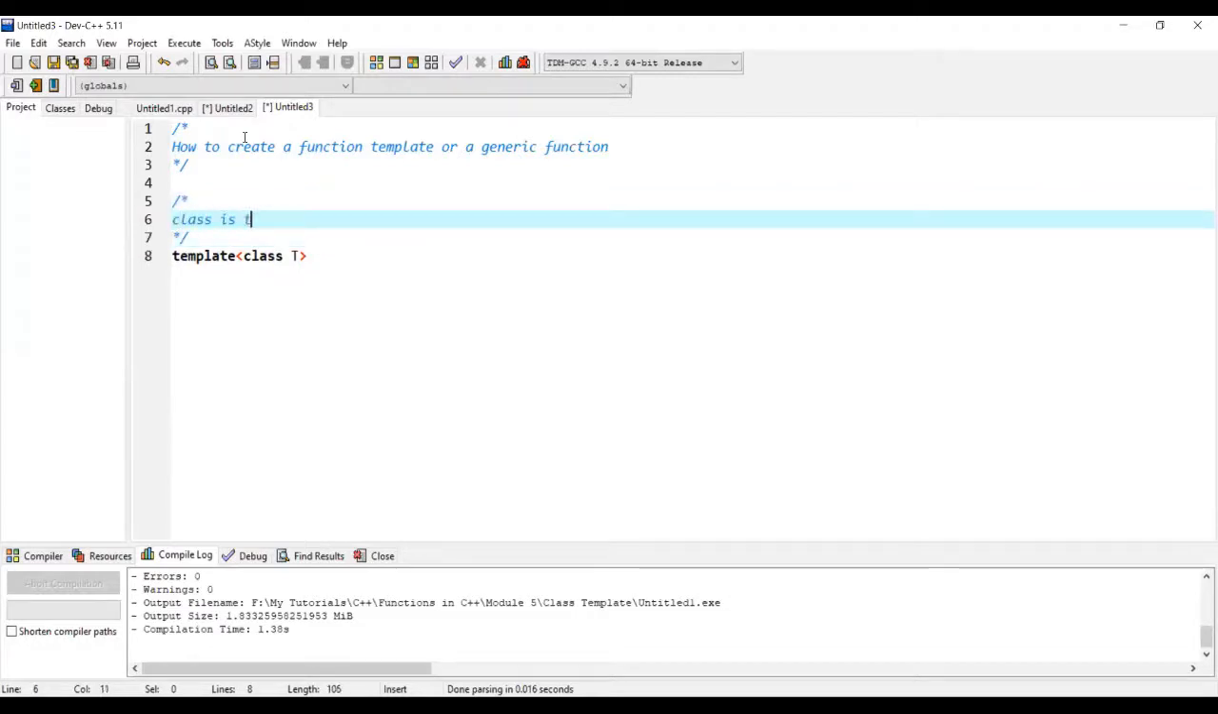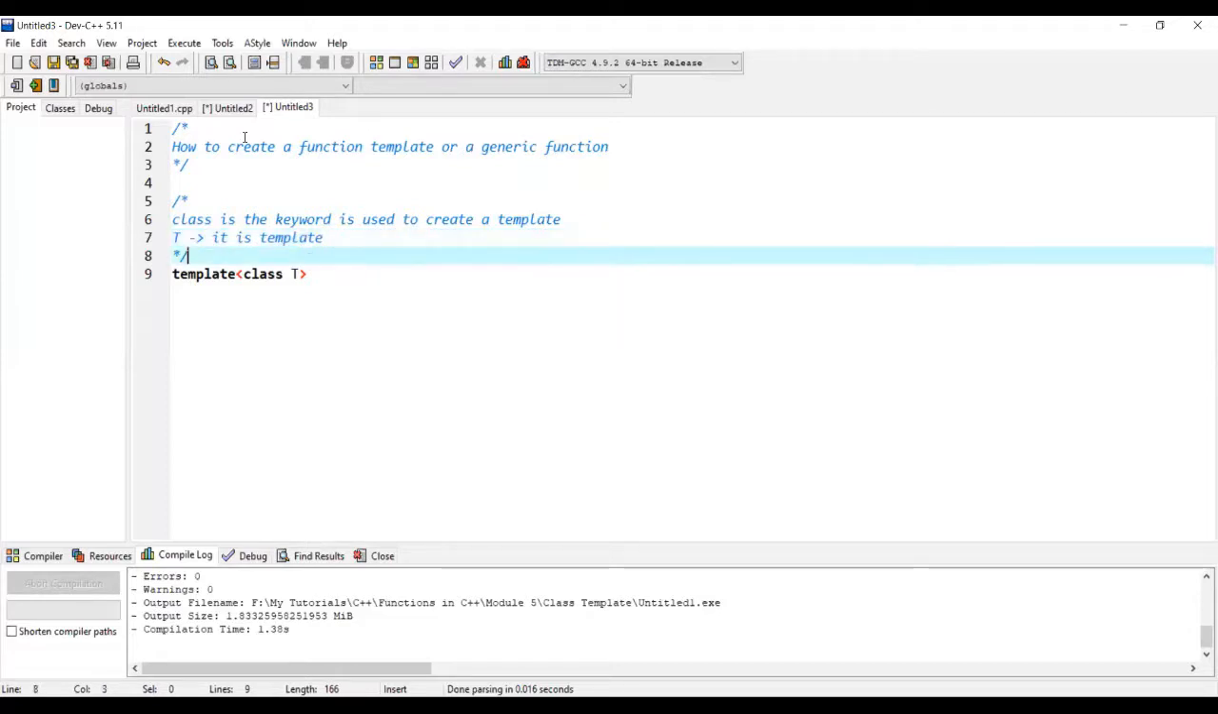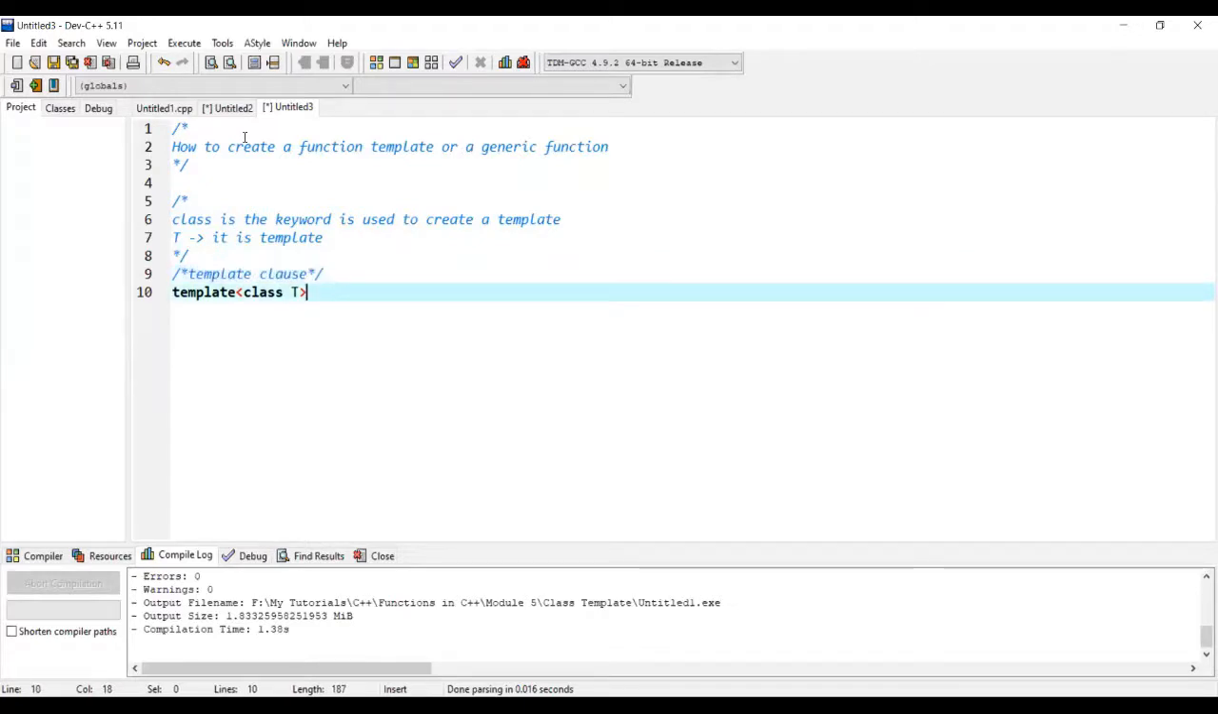class is the keyword used to create a template. And what is T? It is a template. And now this is called a template clause. Template. So here we have created a template.